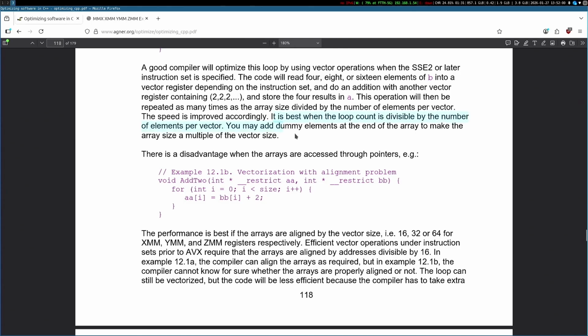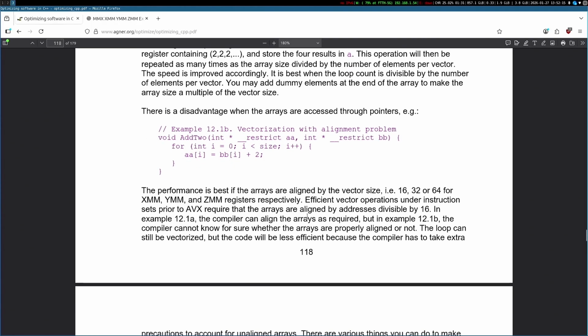It is best when the loop count is divisible by the number of elements per vector. Okay, got it. You may add dummy elements at the end of the array to make the array size a multiple of the vector size. The disadvantage appears when arrays are accessed through pointers. We have a function add two, with two pointers a and b. We are trying to do the same thing as earlier. The performance is best if the arrays are aligned by vector size.